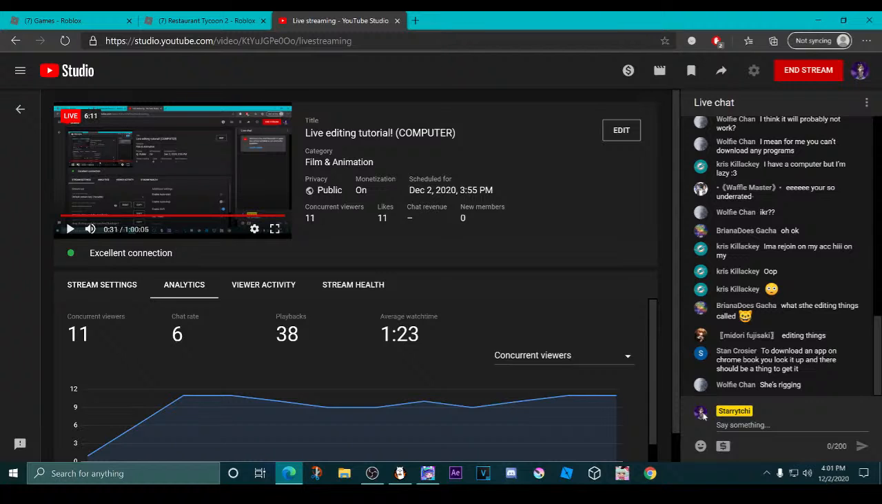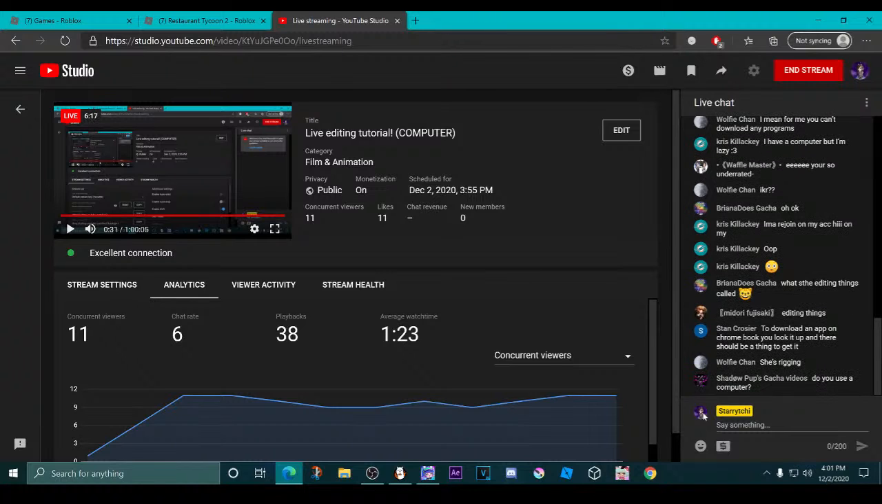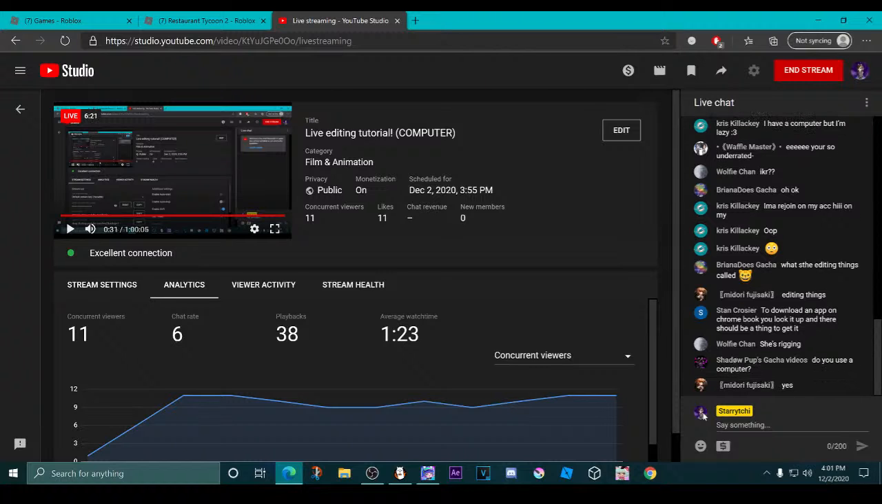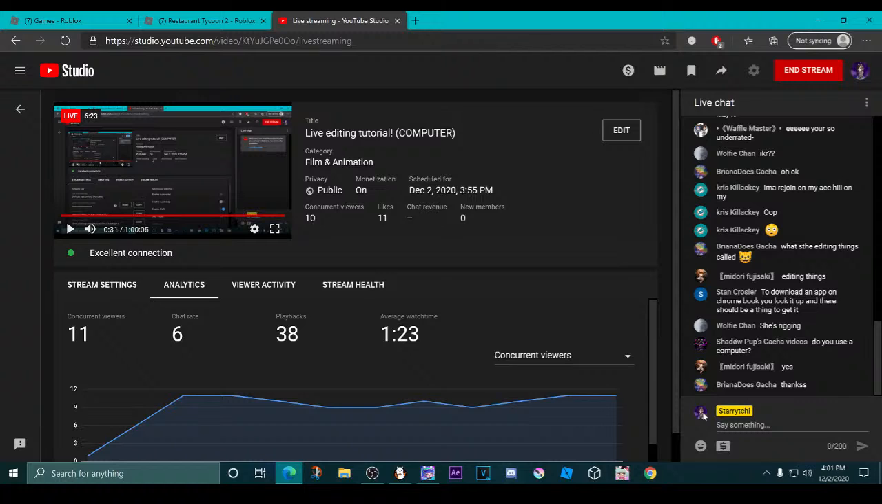Yeah, you'll have to look it up. I don't really know how downloads for that kind of stuff works on Chromebook, because like I said, I can't do anything on the Chromebook I use. Yes, I am using a computer, and yes, you do have to use a computer for these programs.